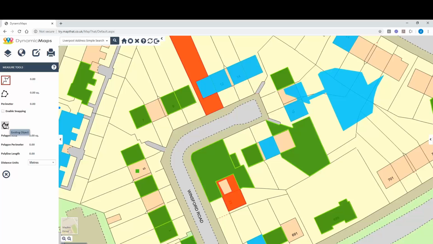If I choose the existing object tool, bring my cursor into the screen and choose a planning application, MapThat will automatically calculate the area and perimeter based on my distance units. Let's clear that option. In this case, let's choose to create a new shape.